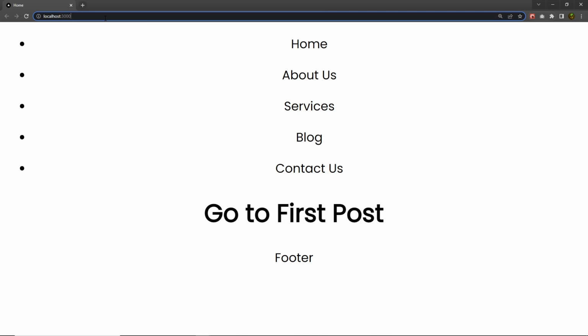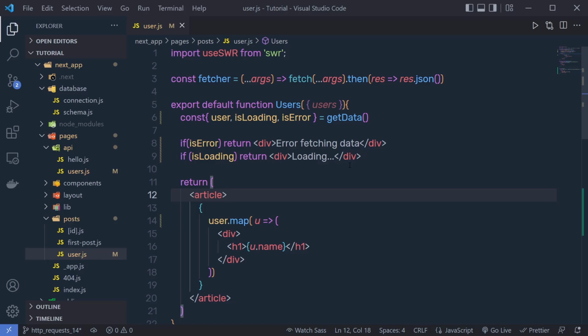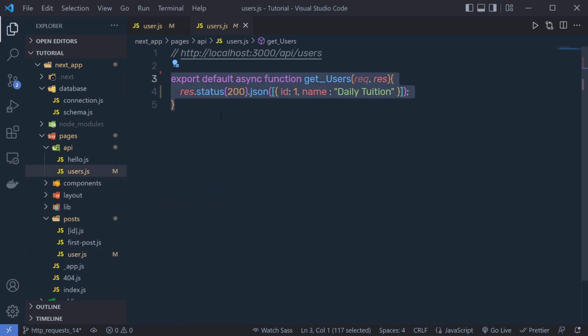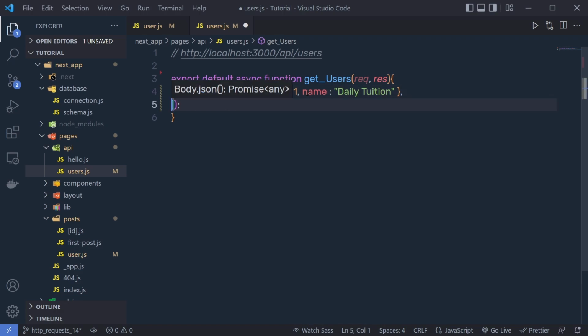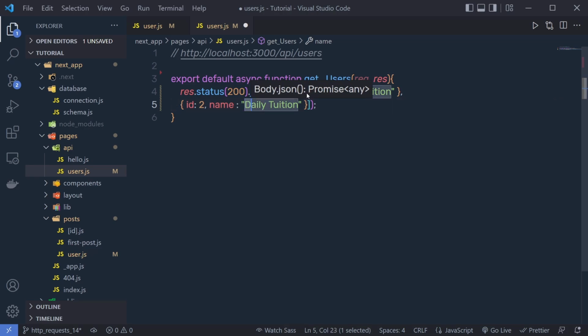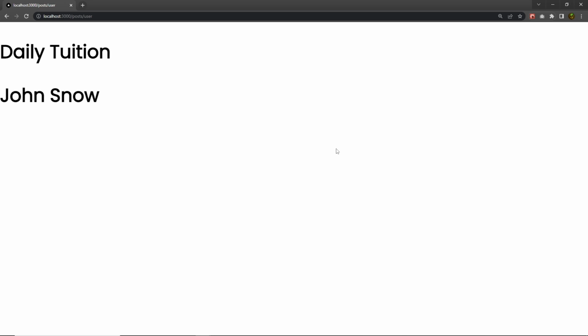And now let's head on to post users. I'm going to get my data. I'm going to get this data from this user endpoint. I just updated this user endpoint, something like this. And if I create another object here like this with data ID 2, and the name is going to be Jon Snow. Let me save this. You can see SWR will automatically fetch this data and I'm going to get my response back. So this is super easy, right? You don't have to reload your browser every time when you fetch the data. SWR will do everything for you.